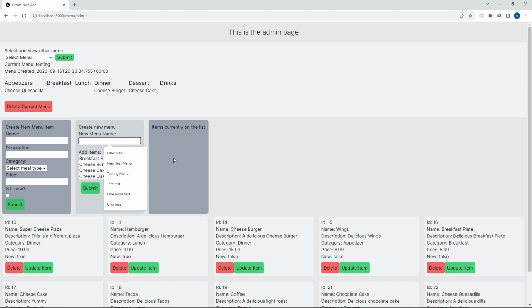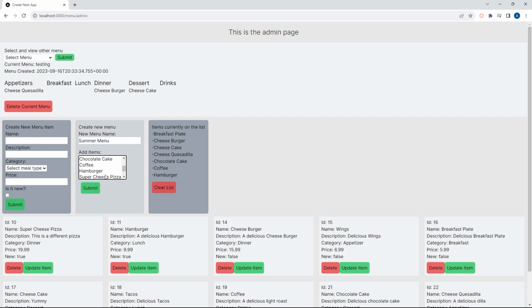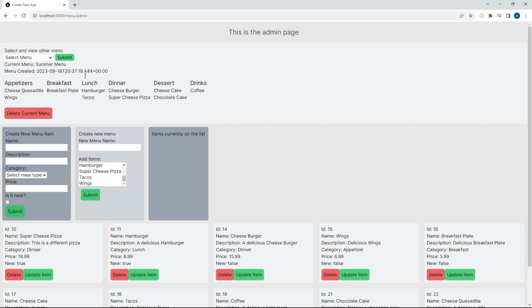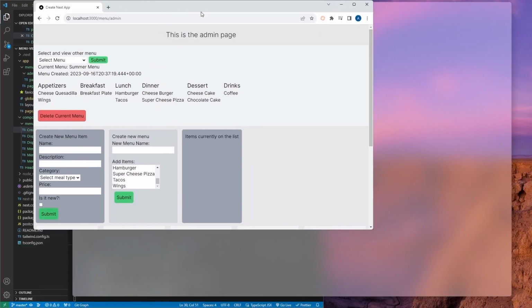If I were to say summer menu, and then let's add everything on the list again. And this time it should save. Submit. There it goes. Beautiful. Let's actually do a couple more minor things.